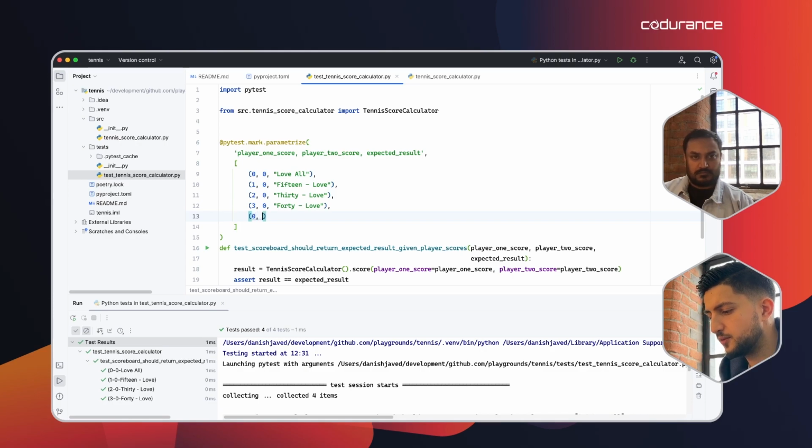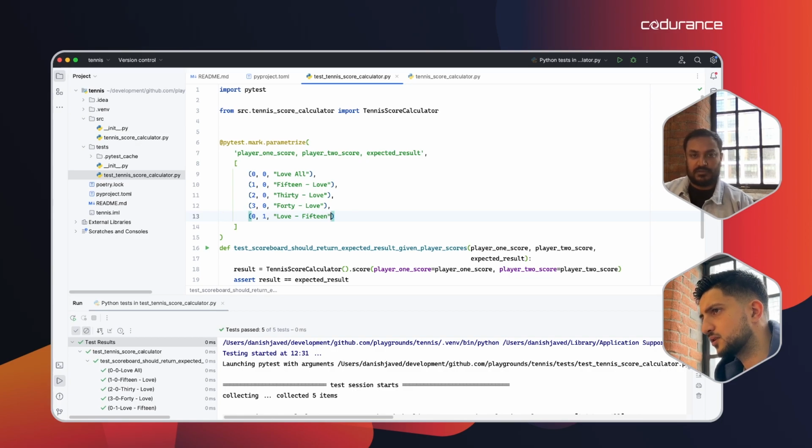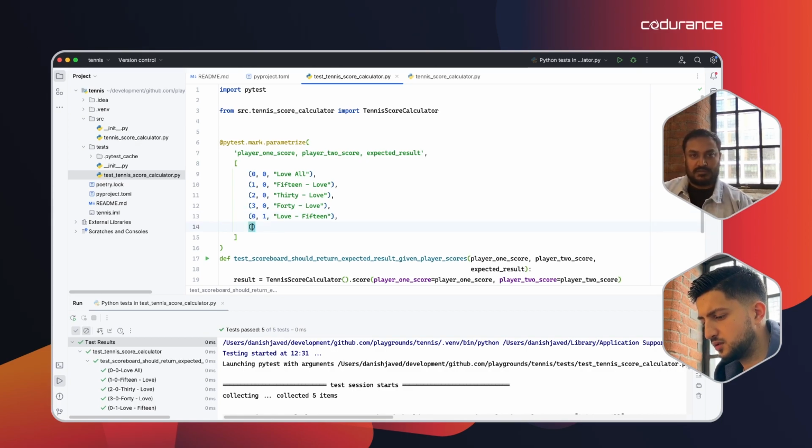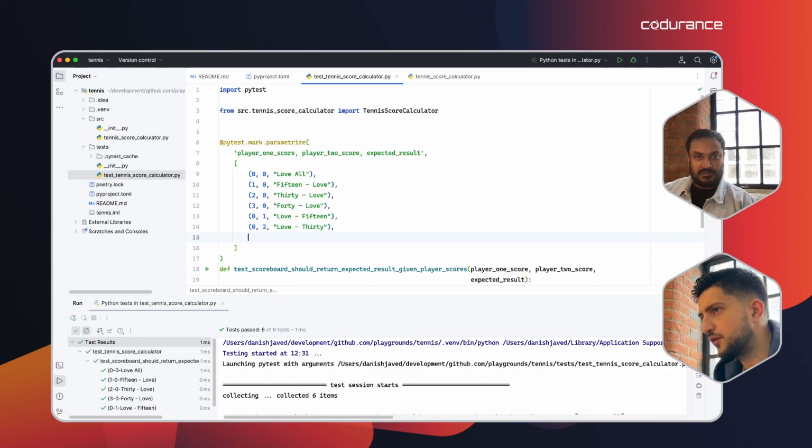So this time we'll do 0-1, and it should be love 15. Great. Should it pass? It should, shouldn't it? We have everything in place. Okay. The next one. Love 30. Yeah. Okay. That looks great. Should pass as well. Yeah, and it does. Nice. And for our final one, 0-3, love 40.